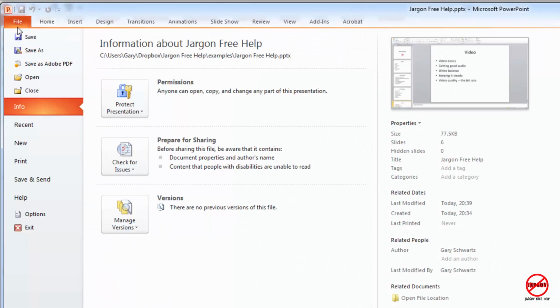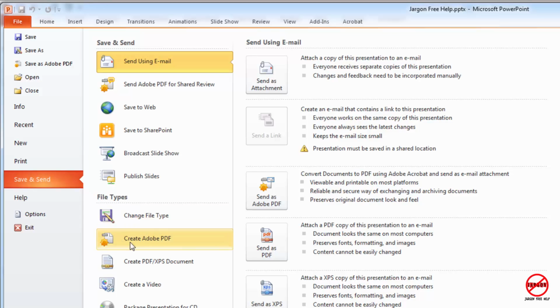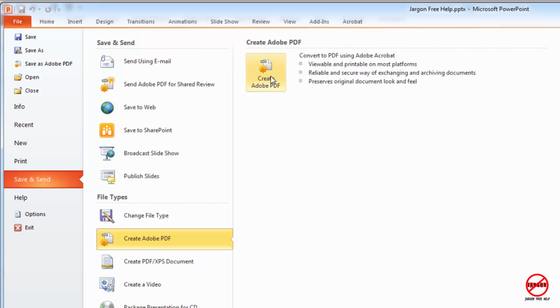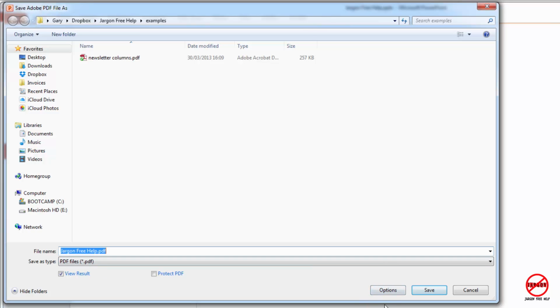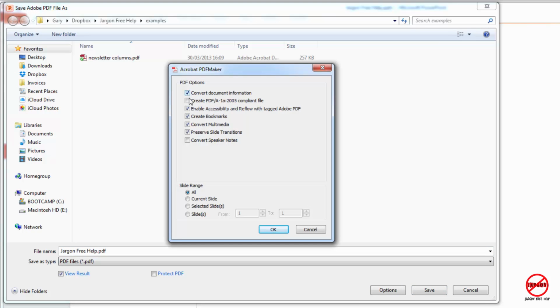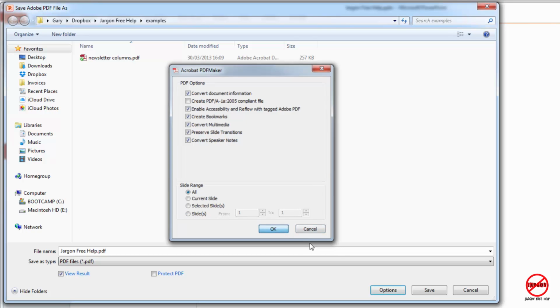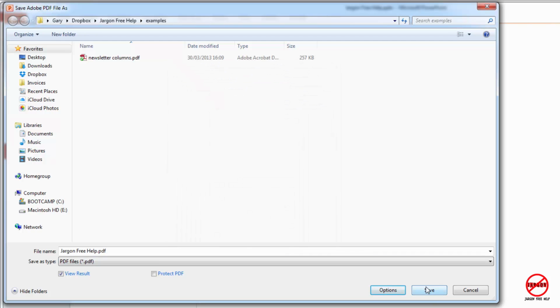If I go into File at the top here and choose Save and Send, you'll see there are two versions: Create Adobe PDF and Create PDF XPS document. If I choose Create Adobe PDF, firstly it gives me the file name and I have some options here. If I click on the options, you can see it gives me things like convert multimedia, preserve slide transitions and so on. And I could include the speaker's notes, which is something that comes up. I can choose which slide as well, but it's not giving me the option to turn it into a handout. These are just going to do full page slides. So I could click on OK and I could click on Save and it would create that PDF for me.